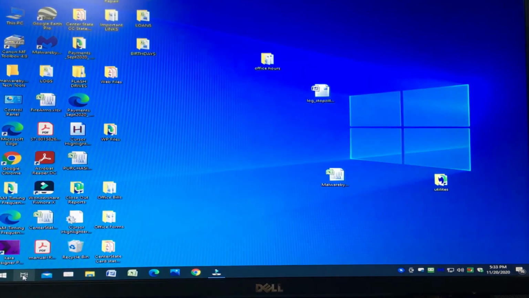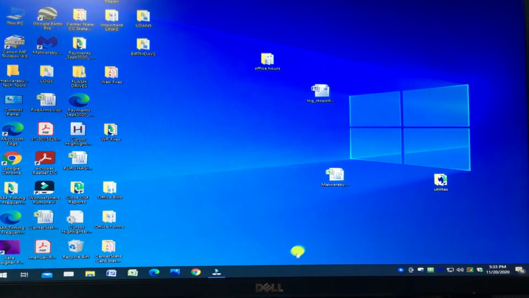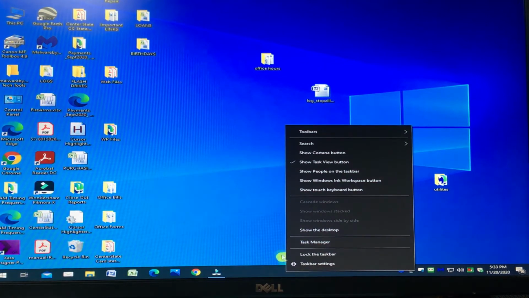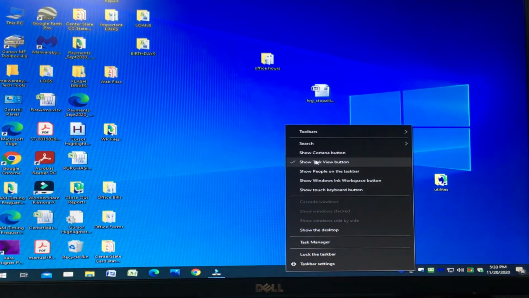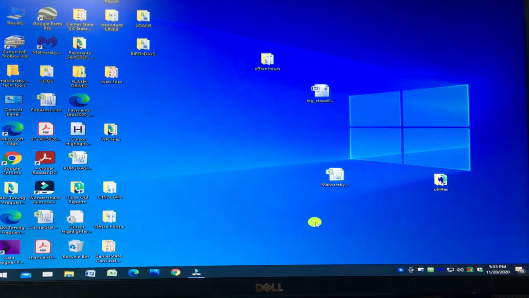And then we come right back down to our taskbar, and we can just click back on that task view, and it disappears. So I'm going to come back down here, right click for options, and this time I'm going to uncheck this task view button by left click, and we're going to move on.